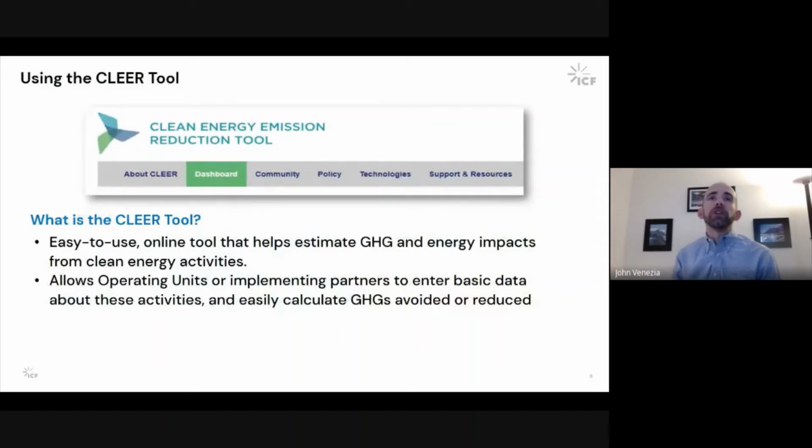So that was essentially why we built CLEER. We wanted something very easy to use, online, and easily accessible. It's actually publicly available, so there are no firewalls for anyone to go in there and create projects and use it. We've had a number of other implementers outside the agency using it as well, which is exciting to see.